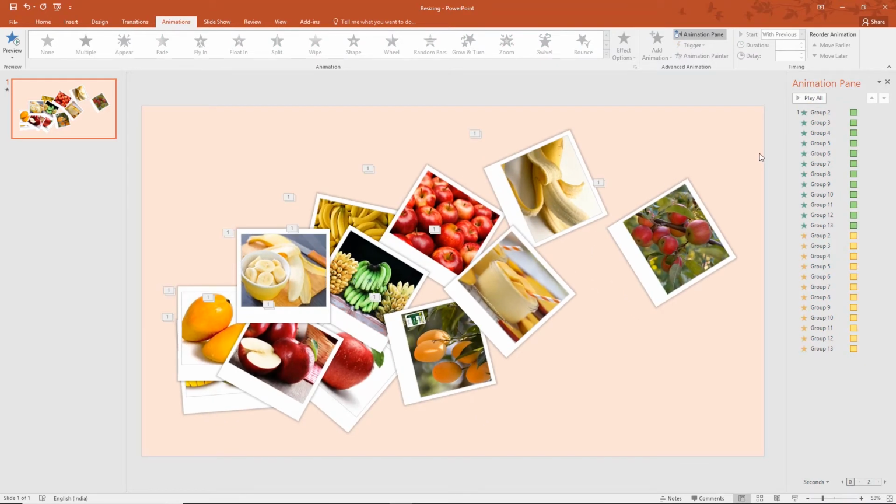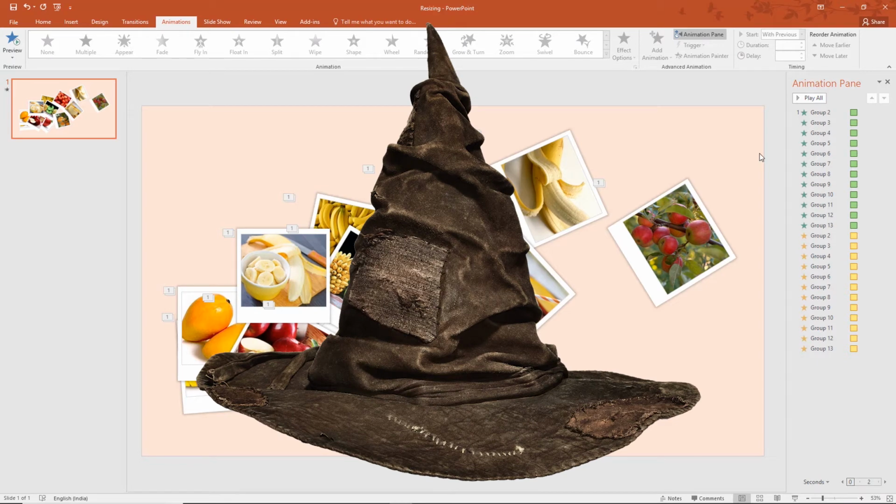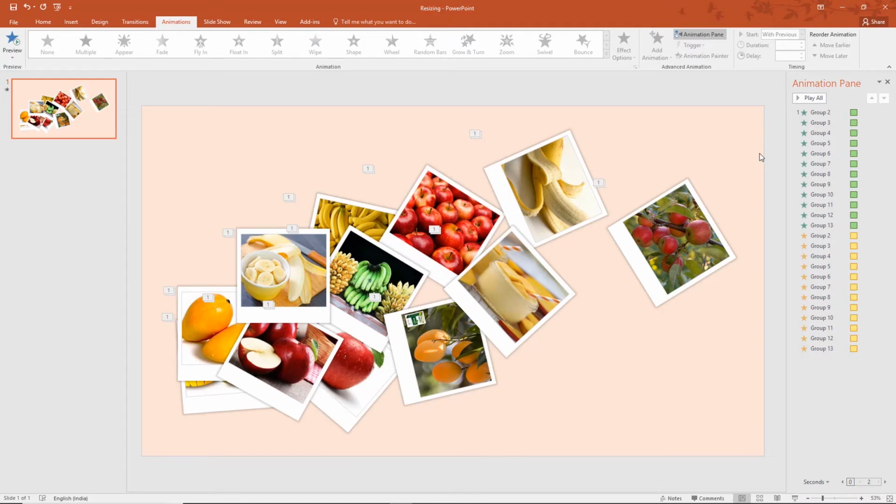Now, step 3, the sorting hat. Yes, you are the sorting hat. To do this sorting kind of animation, we'll use motion paths. Now, as there are 3 types of images, I'll go with 3 piles: apple here, banana here, and mango here.